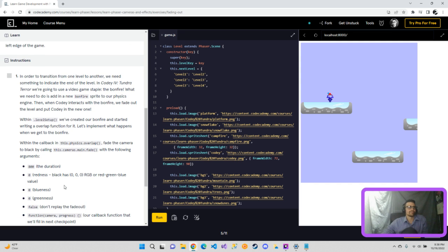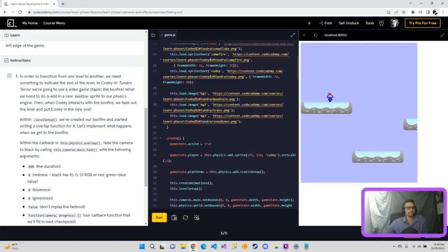So in order to transition from one level to another, we need something to indicate the end of the level. Use a video game staple, the bonfire. What we need to do is add a new bonfire sprite to our physics engine. Then when Cody interacts with the bonfire, we fade out the level and put Cody in the new one. Within level setup, we've created our bonfire and started creating an overlap function for it.